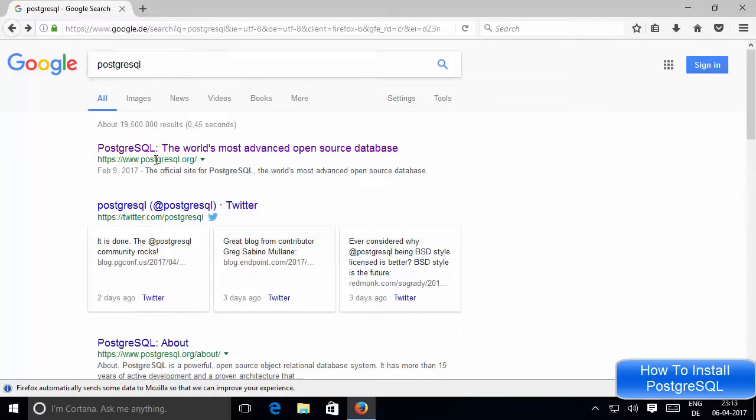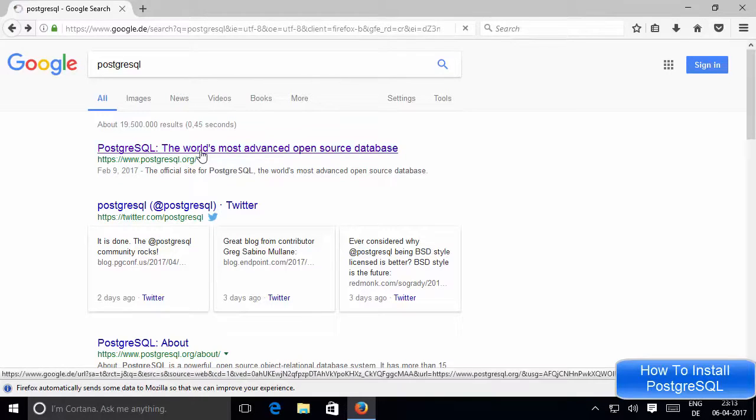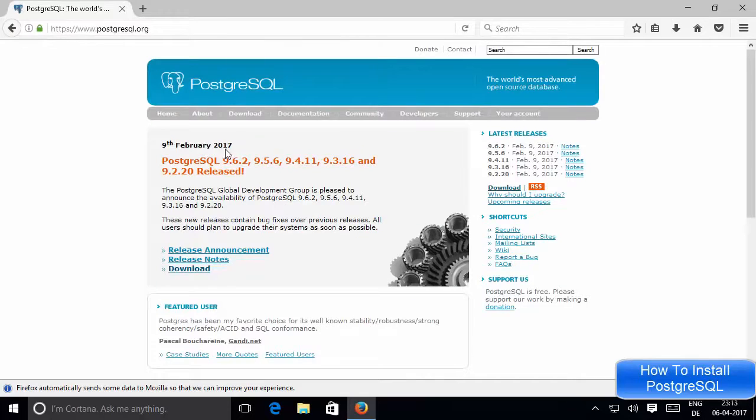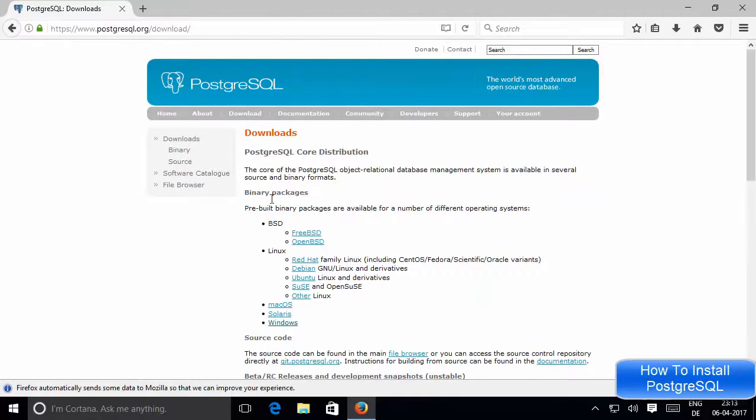The first link which will appear here will be from postgresql.org. So just click this link, and on this website on the top you will be able to see this download tab. So you just need to click the download tab, and then you just need to search for Windows option, right? Because it's an open source and cross-platform database management system, it's available for Linux, Mac OS and other operating systems also, including Windows.